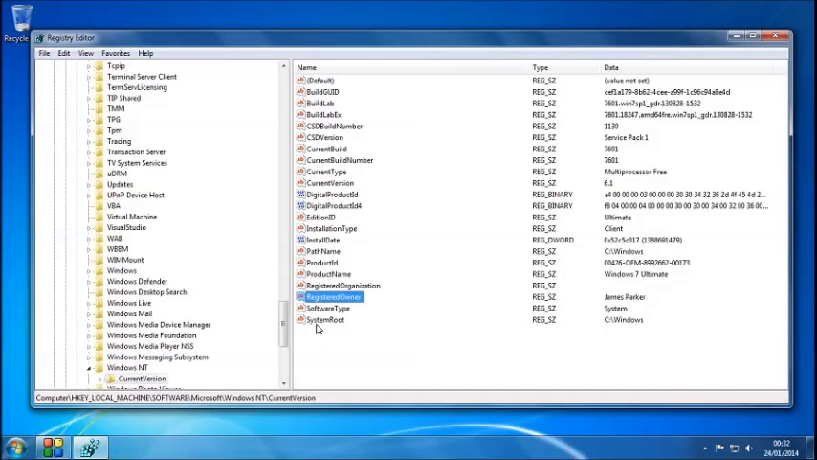Just a heads up, I don't recommend changing any of the other details if you don't know what they are for. Especially the system root, as that will surely make Windows crash.